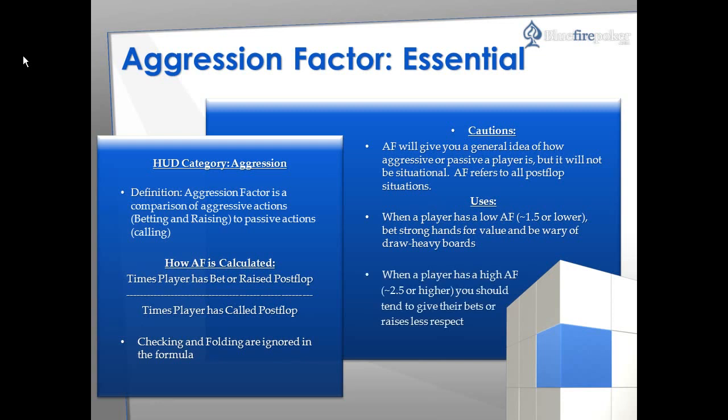And when a player has a very high aggression factor, we should tend to give their bets or raises a little less respect, and we might be able to play a slightly weaker hand range against them. Of course, this all depends on their pre-flop range as well, so we have to use all these stats in conjunction with each other.